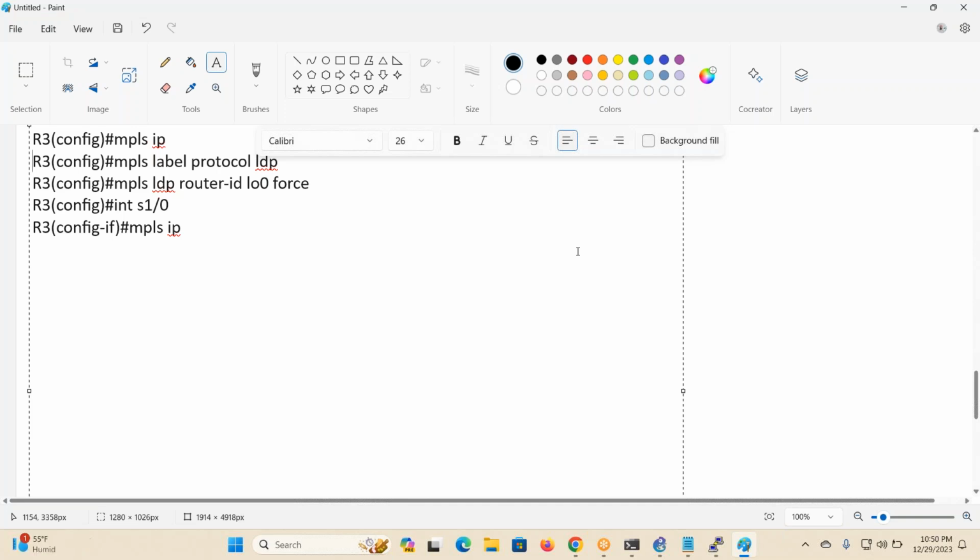Basically, when you use MPLS IP in the global configuration mode, it enables MPLS on your router. And then on the physical interfaces, where you want to establish the LDP neighbor relationship and participate that interface in the MPLS traffic forwarding, that's why you have to say MPLS IP under the interface configuration mode. We haven't said MPLS IP on the loopbacks or any other interfaces. We have only enabled it on the interfaces which are part of the MPLS network.